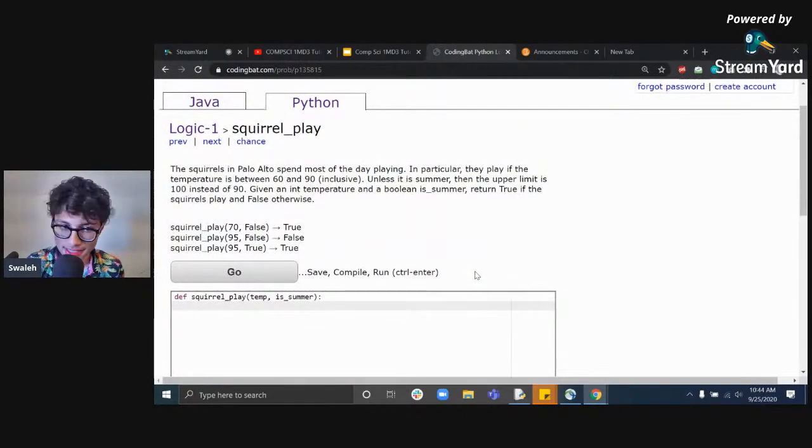Okay, once again, you guys have until 10:47 to get this done. So here I have 2 squirrels, and they like to play outside, but they can only play outside if the temperature is between 60 and 90 inclusive, or if it's summer, the temperature is between 60 and 100. So return true if the squirrels can play outside based upon the given input. You guys can try that out until 10:47, and then I'll take it up.